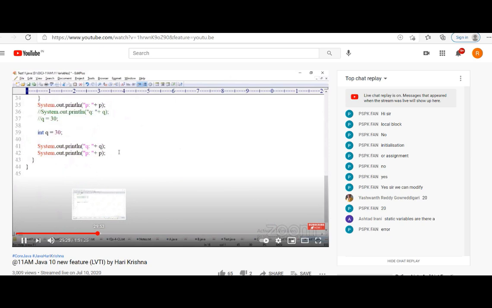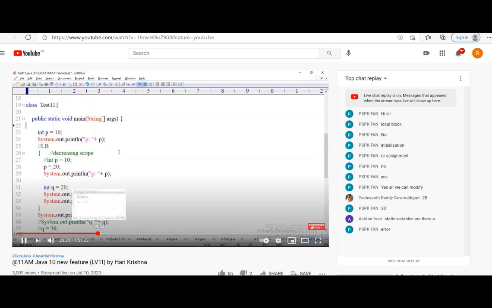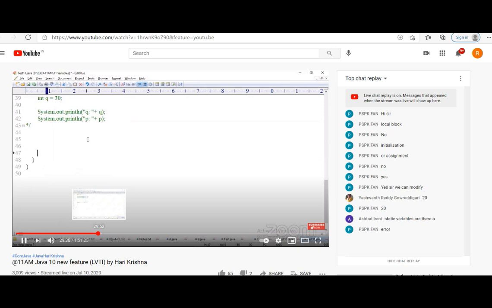Now observe, I want to comment all the above statements. Local block completed, so I'm commenting all the statements. Now I'm writing here: for open bracket, int i equal to 1, i less than or equal to 10, i plus plus, close bracket.